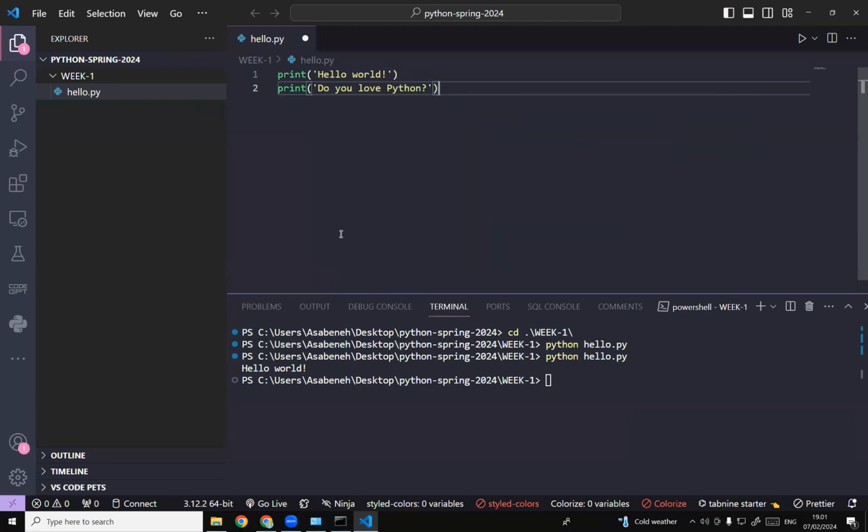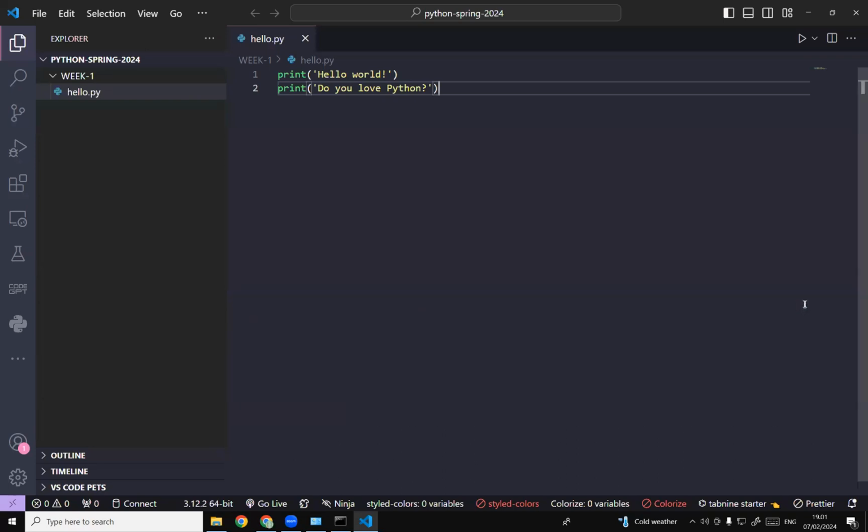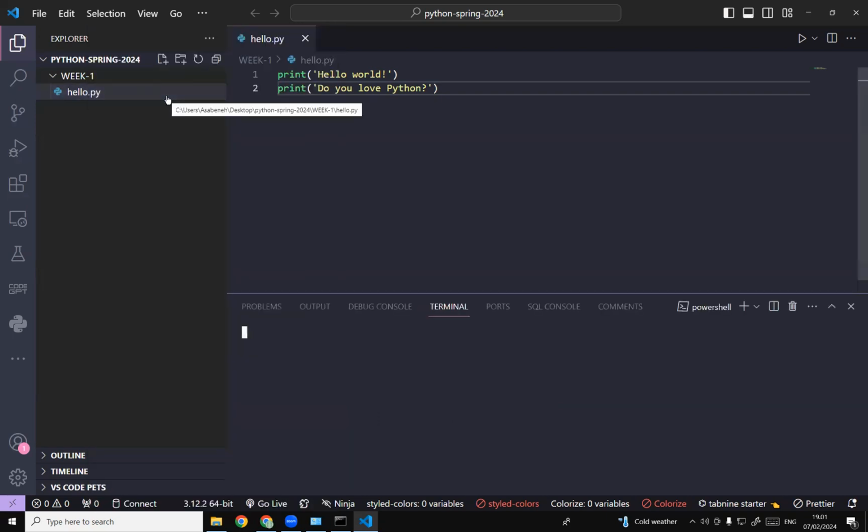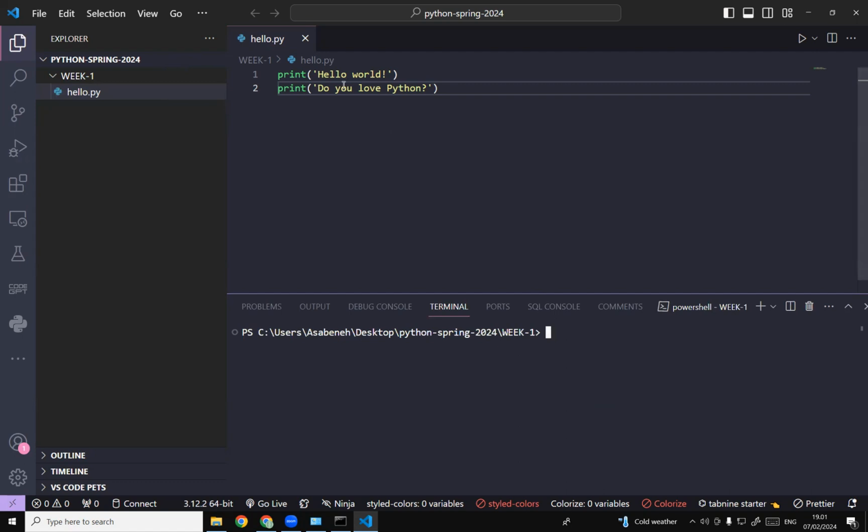Now maybe print, do you love Python? That's the question. And then again, I have to save, Ctrl+S, and then try to run again. It works. But sometimes it might be hard to get to this file. So what you should do, you just come in here, open integrated terminal, and it opens right there for you. Then python, the name of the file is hello.py. As you can see, hello world, do you love Python?